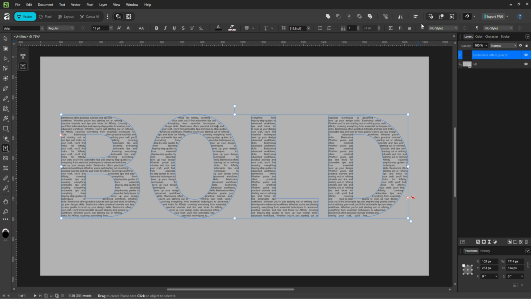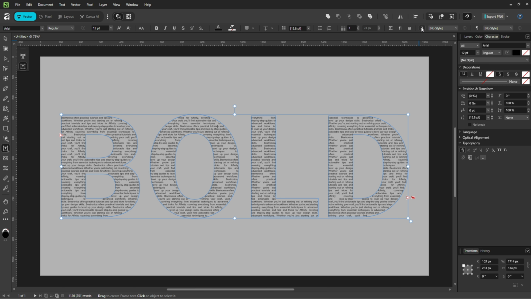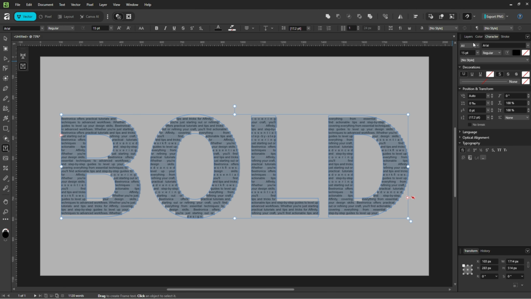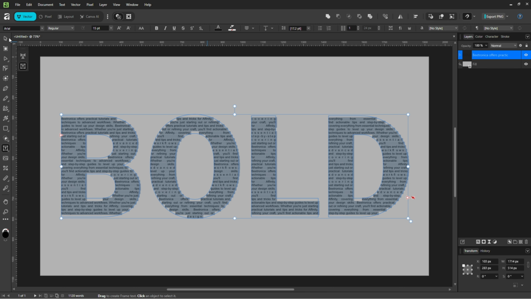I can also click the A icon on the context toolbar to bring up the character panel and make some more adjustments. Just play around until you get the look you want. Alright, now let's move on to the second container, the vector shape.